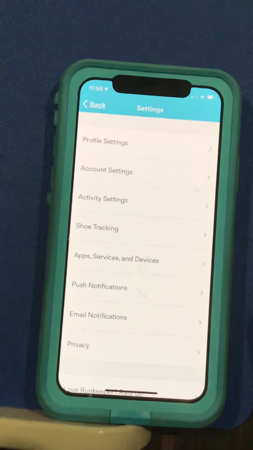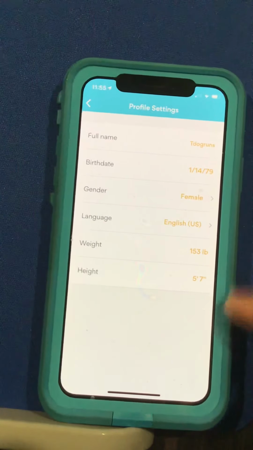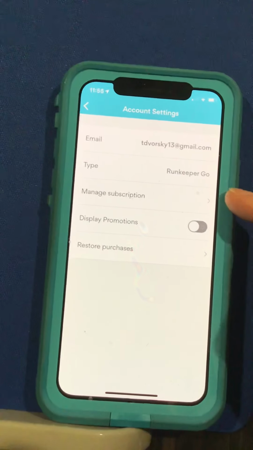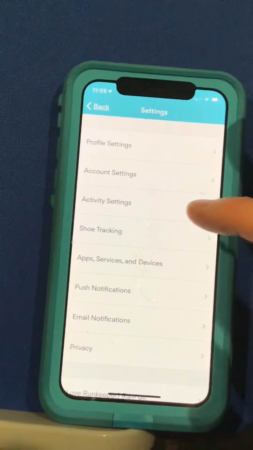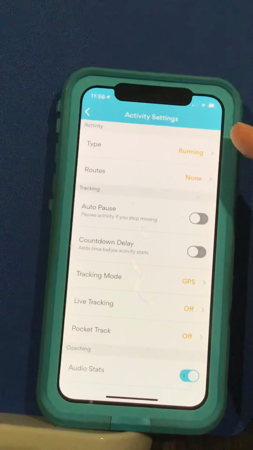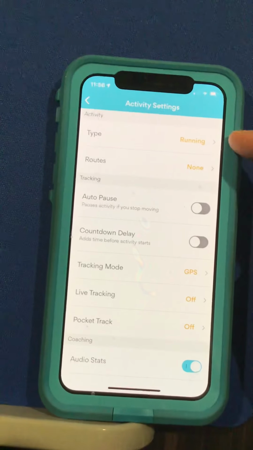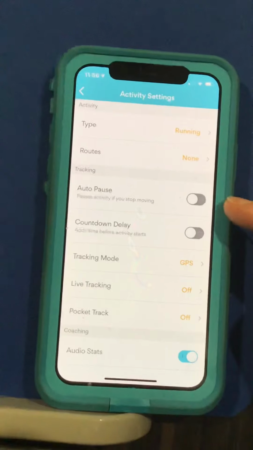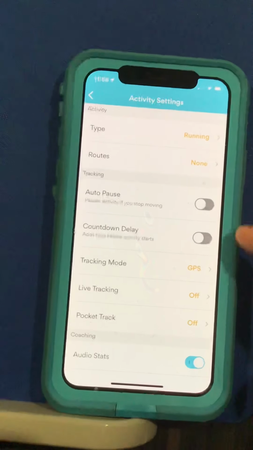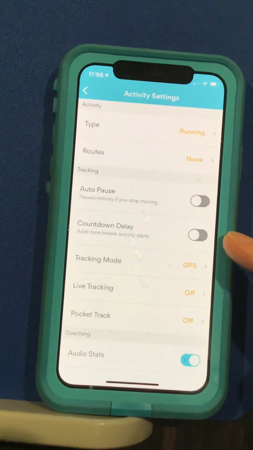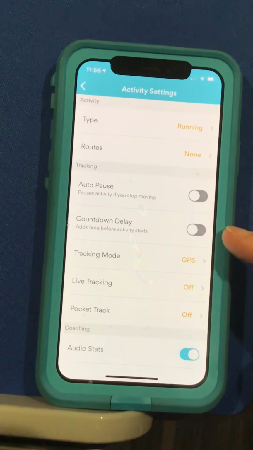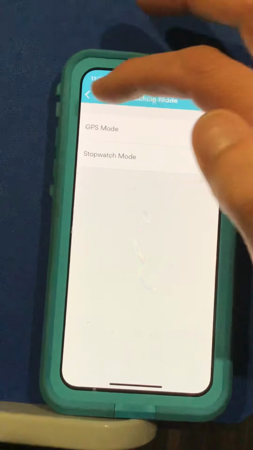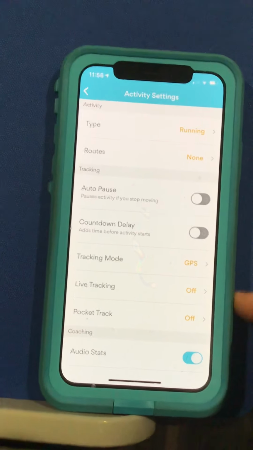If you go to settings, profile settings, you can put your information in. If you go to account settings, you can pay for a paid version or the free version. Activity settings, it will have you default whether you want it to go to running, walking, or what activity for the default. Auto pause means it stops when you stop moving. Countdown delay means once you push start, it will wait for like 5 seconds before it actually starts. Tracking mode means either GPS or a stopwatch mode, so it doesn't actually record your distance.